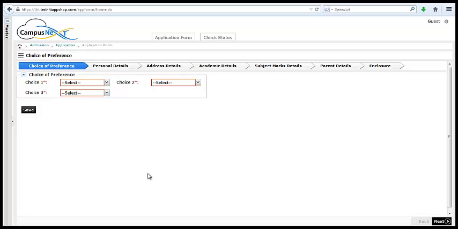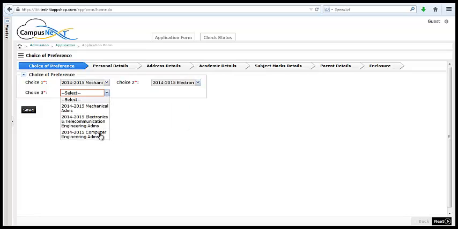For example, for Choice 1, I select Mechanical Engineering. For Choice 2, I select Electronics and Telecommunication Engineering. And for Choice 3, it's Computer Engineering. Thus, the preferences given in each choice are unique and are not repeating.